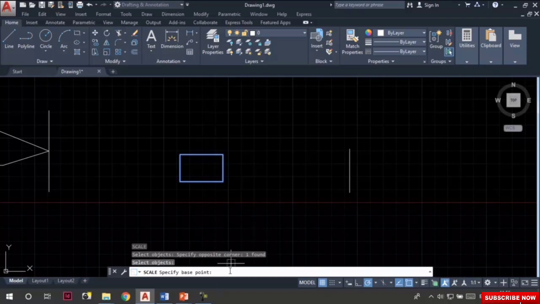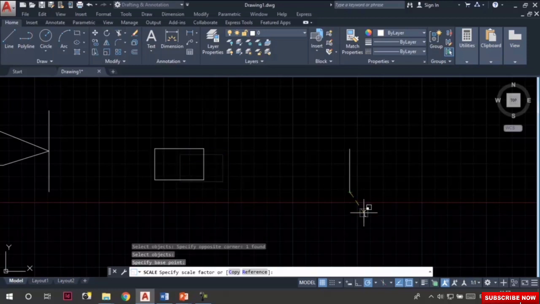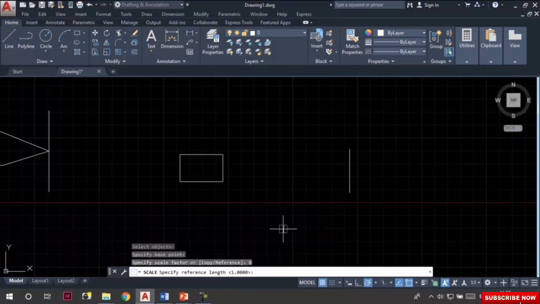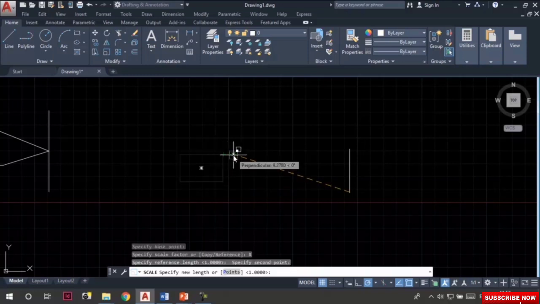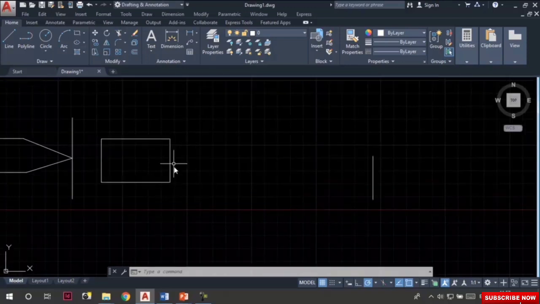This time, when you have to use the reference option of the scale tool, you have to keep in mind that the base point should be specified on the reference object. So this is the reference object. I will specify base point here. After specifying the base point on the reference object, click on this reference option in the command line. Next, the command line asks for the reference length. So I will click on this point. Next, I will click on this point. And for the new length, I will click on this point. Now you can see the width of the rectangle has changed in reference to this line.